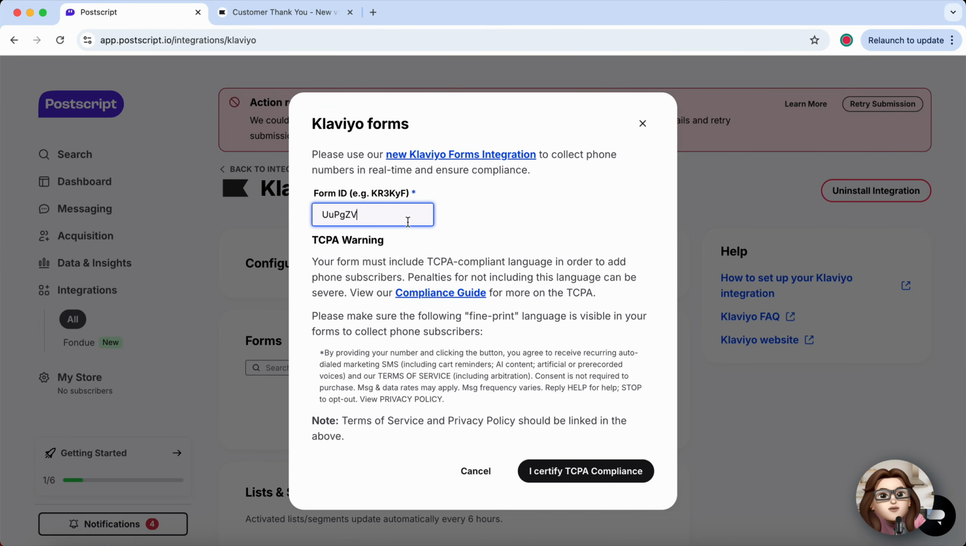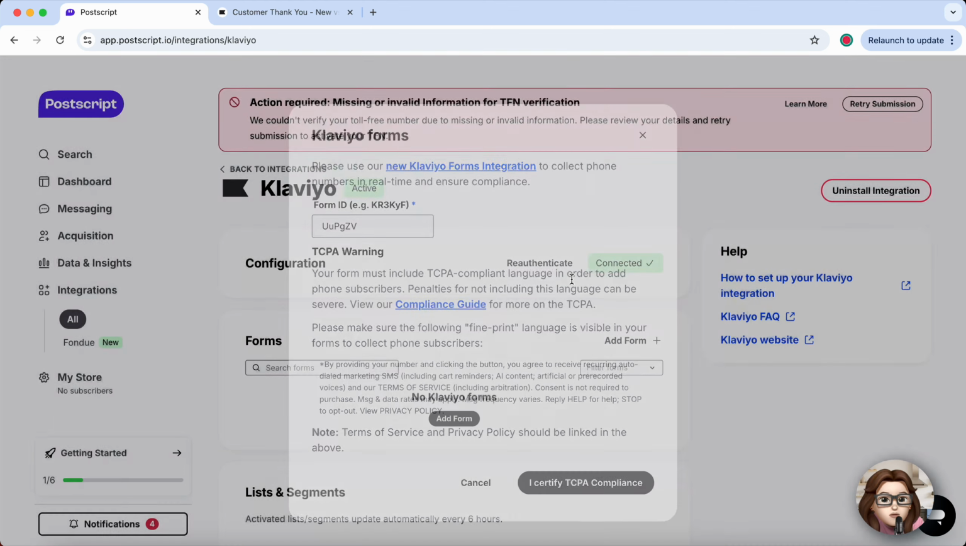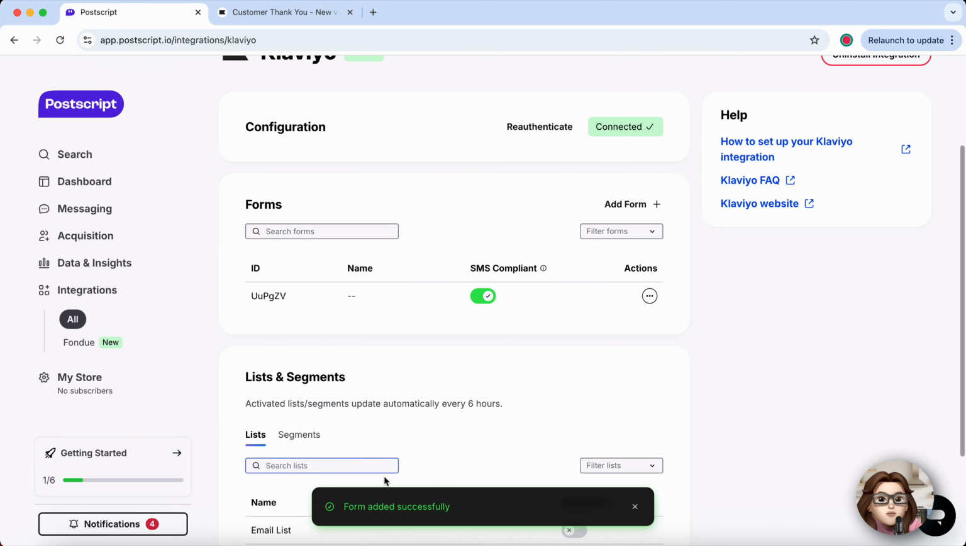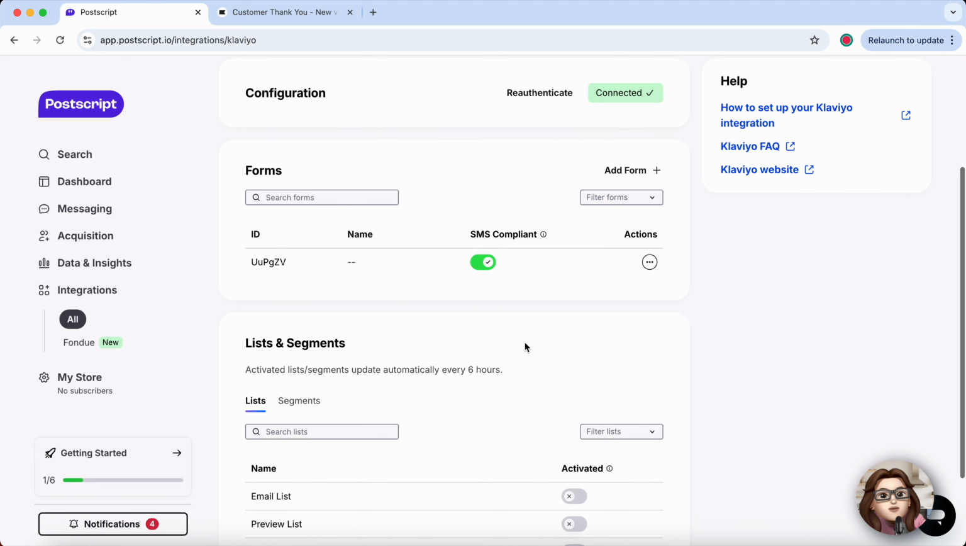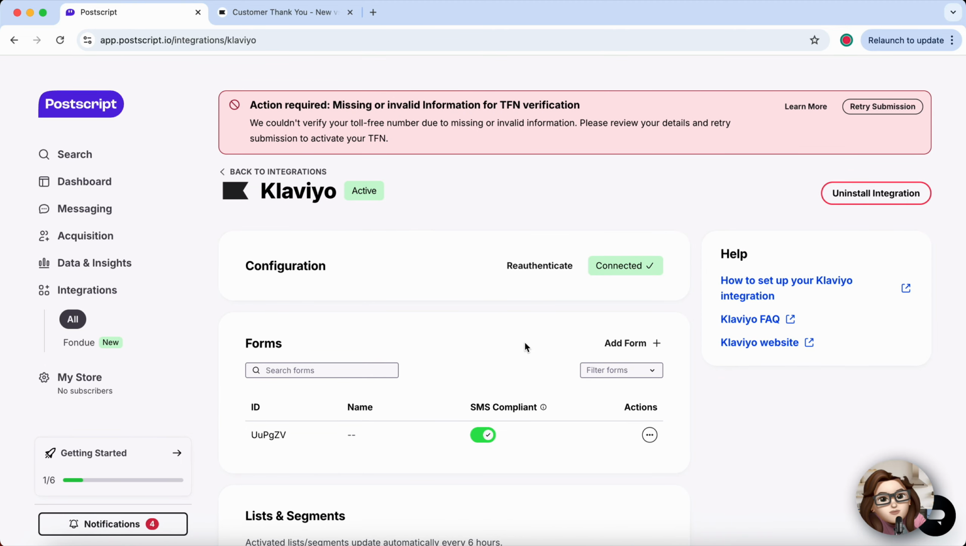Paste the Klaviyo form ID into the required field and confirm TCPA compliance. Save your changes and the connection is complete. Your Klaviyo pop-up is now successfully linked to Postscript, allowing you to collect and manage SMS subscribers seamlessly.